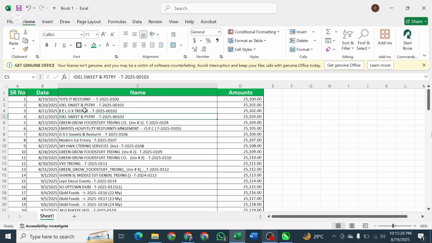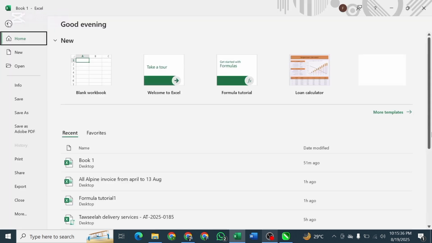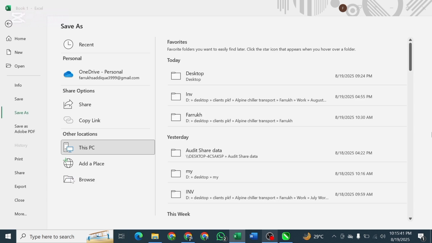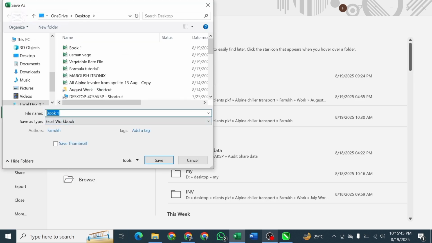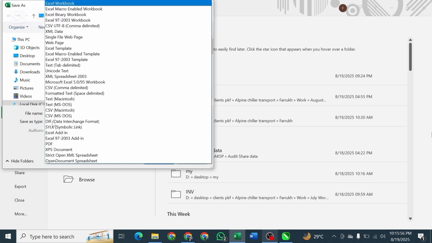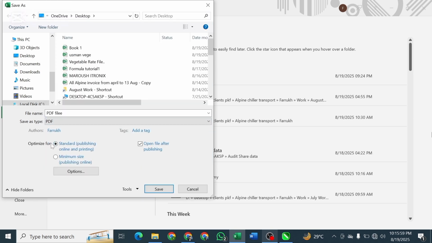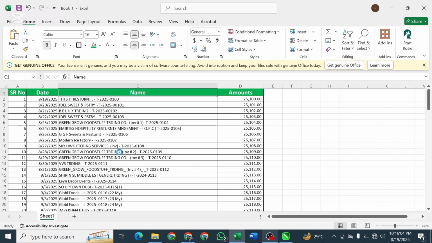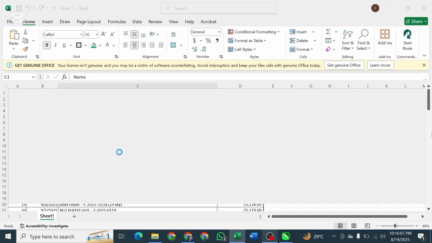First of all, I will share how you can convert an Excel sheet into PDF because many of you may not know. First of all, you have to go to the File tab, then go to Save As, then Browse, and here you have to rename your file, for example, PDF file, and then here you have to select PDF and then save. This will save your Excel file as PDF.